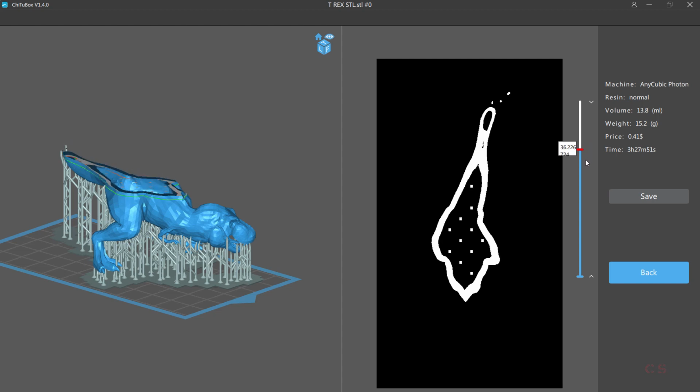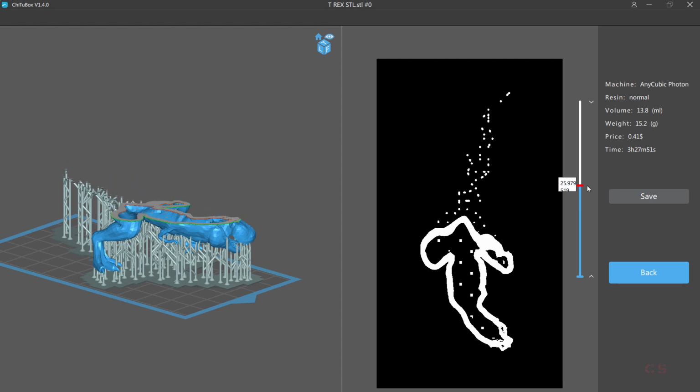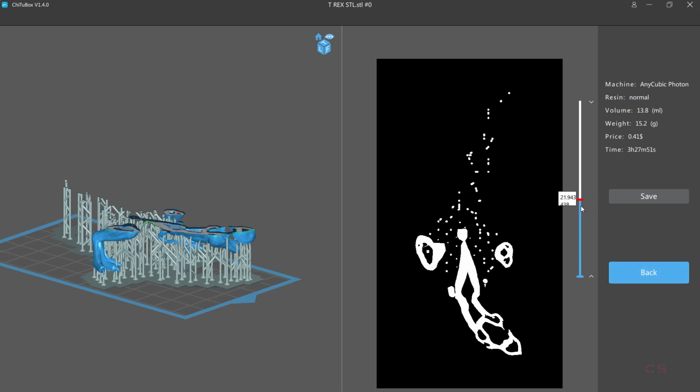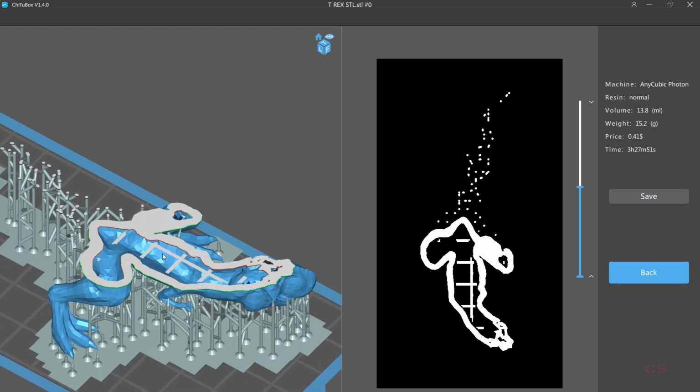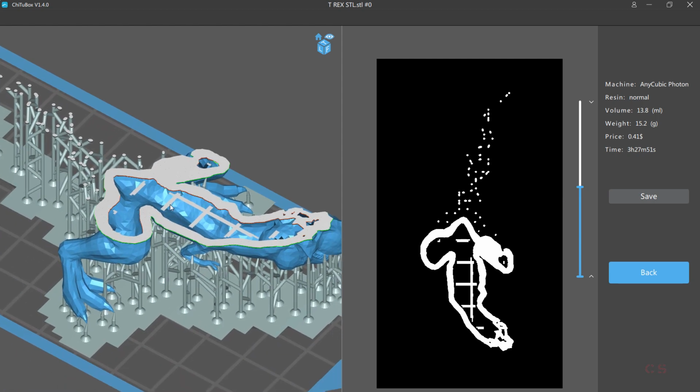You have that slider that allows you to see both in 2D and 3D, the infill geometry, the support geometry, and you could even rotate that 3D view to get a better view of what is actually being printed. So you can see that 3D infill there.